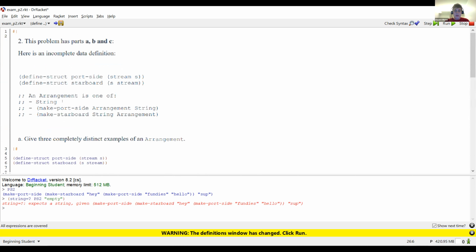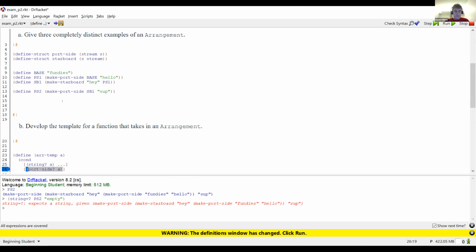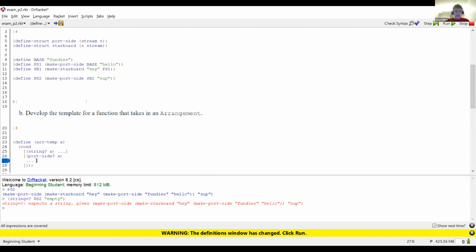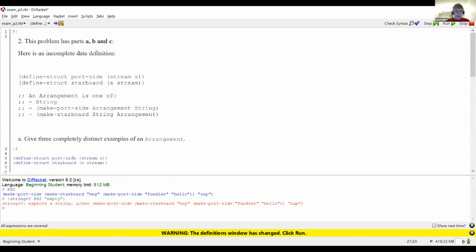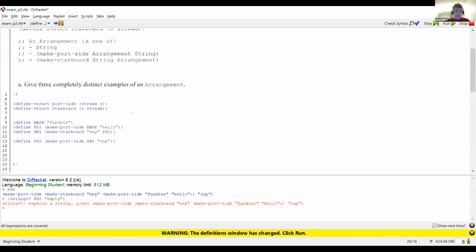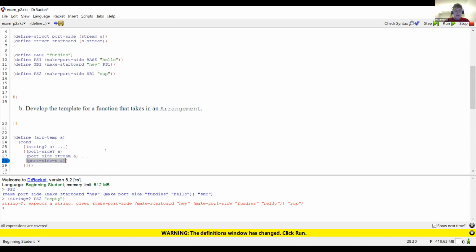Second case is going to be if it's a port side. So if it's port side, what we want to do is access the different fields of port side. So we know we have port side stream A, and then we fix the indentation here. You have port side stream A, and then port side, what is the other part? SA, which is the string.